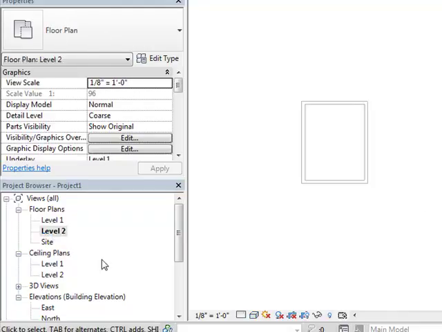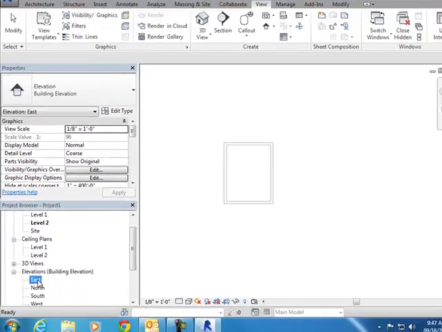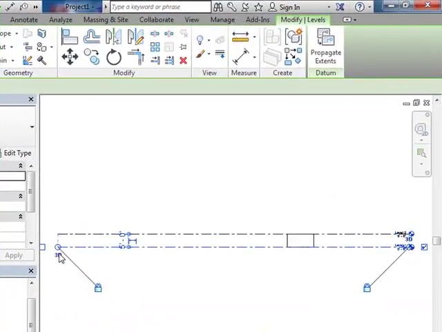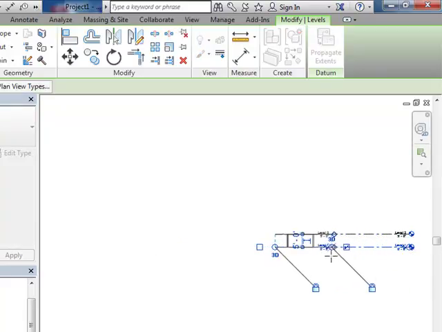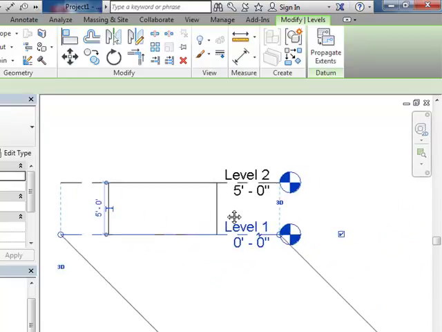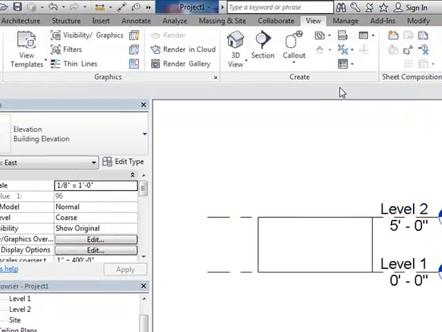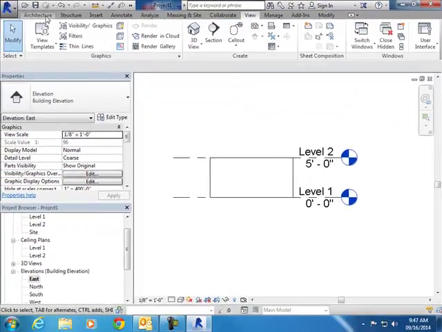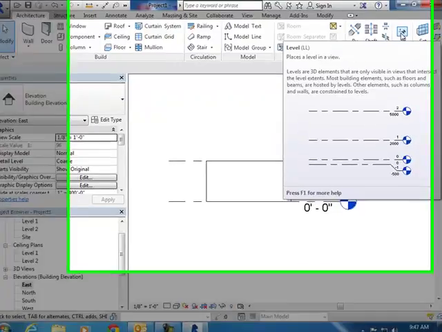What you can also do, if I look at my elevation view, which is just a picture of the side of the building, I can come in here and add levels. Stretch this over a little bit so we can see it better, and use my wheel to zoom in. If I wanted to, I could create another level, and I can do that by clicking on the level button up here on the architecture tab.